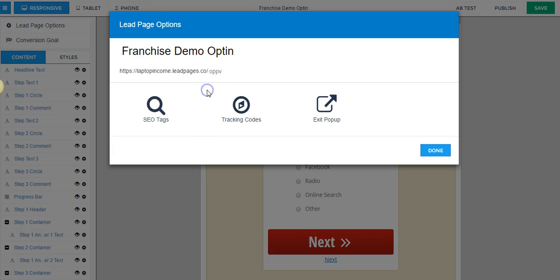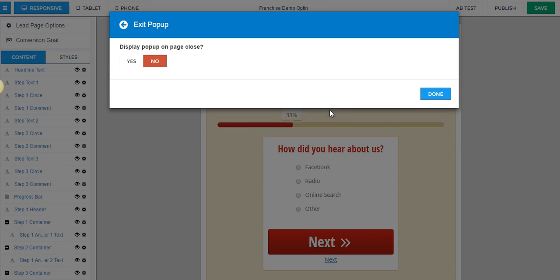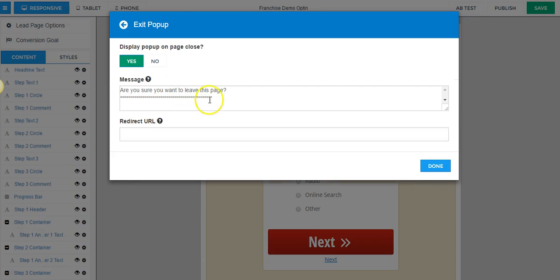Yeah, happy with that? And obviously, if you want to set up an exit pop-up, you can do that. Whenever anybody clicks to go off this page, we can go on exit pop-up, display exit pop-up. Yes. Are you sure you want to leave this page? Yeah, wait before you go. You can put in anything like that. You can put in a redirect URL if you want to send them somewhere else. Rather than the offer, you can say, hey, look, here's a freebie, for example. You know, and just have it on us.